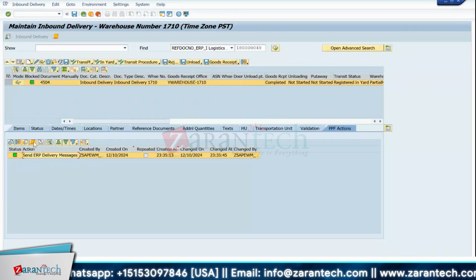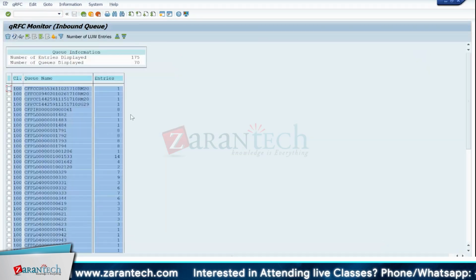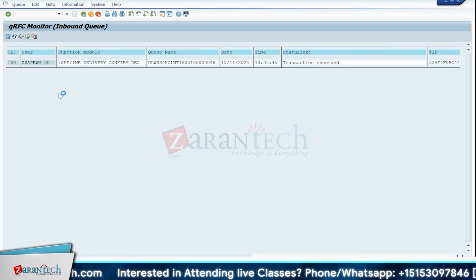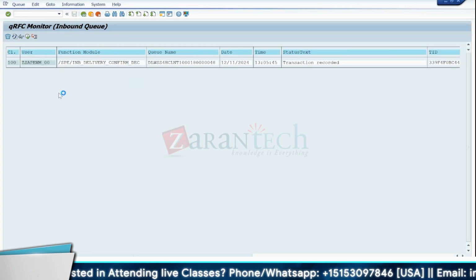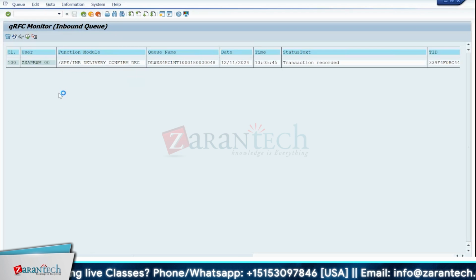So this one, if you click on the processing log, it is not giving you the data. I will set it up, don't worry. It shows the exact queue number. So now for this particular delivery, since our queue is in a stop status, we again go back to SMQ2, the QRFC monitor. So there should be a queue now, which should be here. Yes, the queue is here. So I will just execute this. So this queue is bringing in the information that the goods receipt is completed back into ECC.